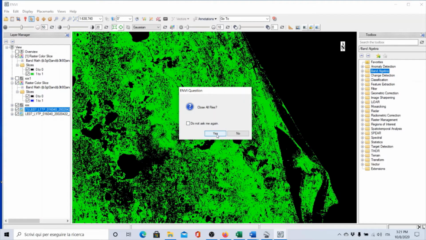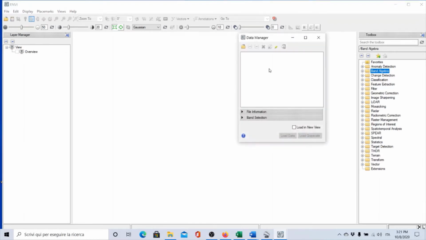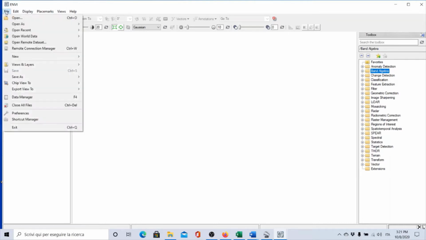Close all files means to close everything I have in the layer manager, but you see that also in the third manager, I don't have anything. So everything has disappeared from the possibility to display. In order to start the second part, in the data available, out of the different folders in the data one, there's a particular file.